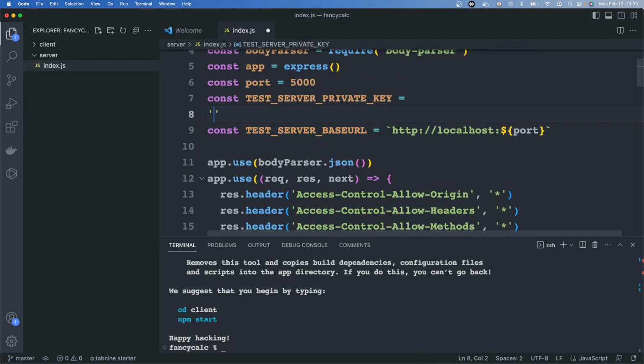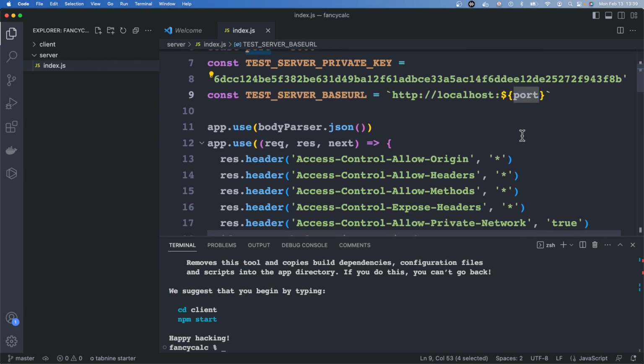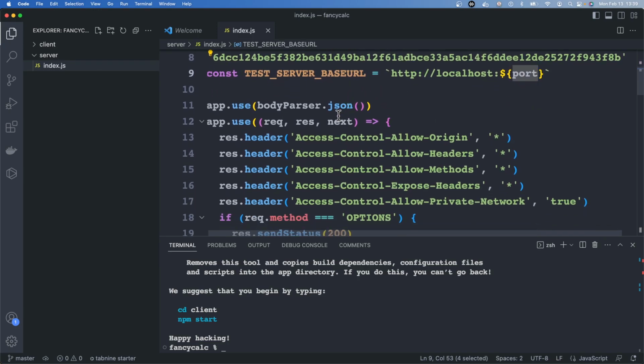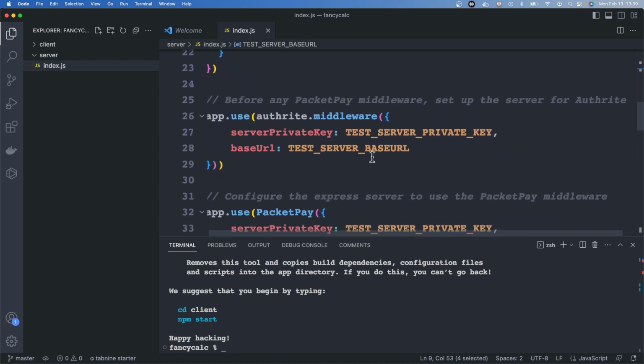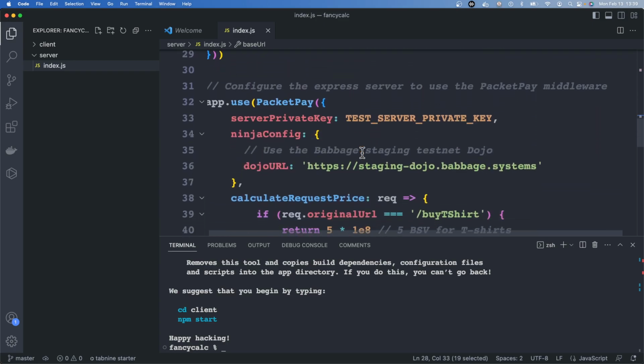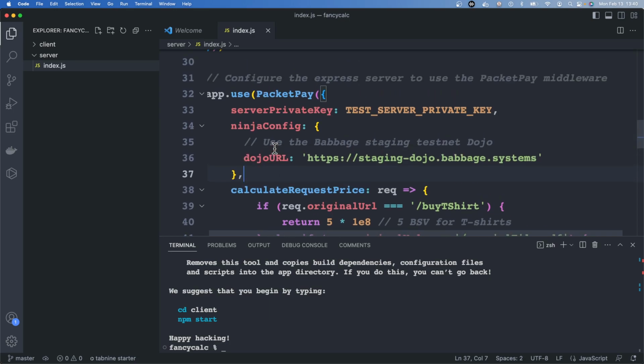So this private key, I'm going to generate a new private key. Well, it is the example, so I can just use that. I'm not going to deploy with this private key. So yeah, localhost 5000. So we're using body parser, setting up some cross-origin stuff, configuring auth-write, configuring PacketPay, and this is staging Dojo. So yeah, this is going to be running on testnet. That means I'm going to run the MetaNet stage line client on my computer, etc.